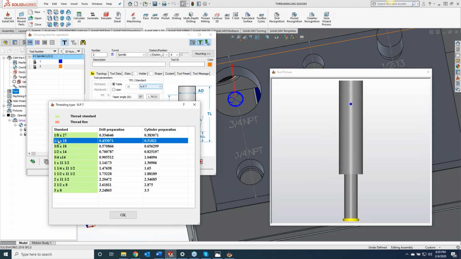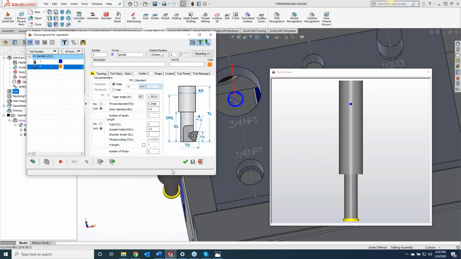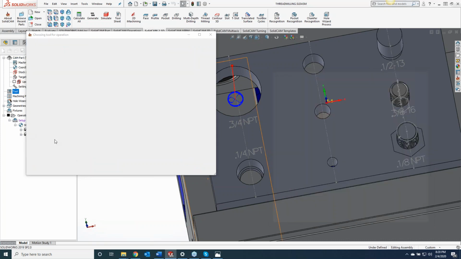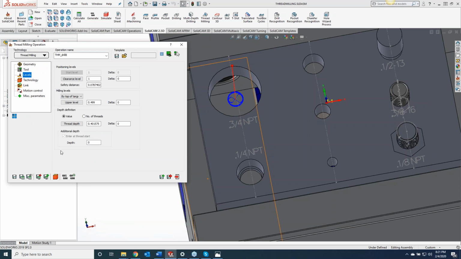Okay, so we got our quarter 18 for Ronnie. Completely sidetracked. No, I'm just kidding, Ronnie. For those of you that are new, I love picking on Ronnie, so I gotta have one guy to pick on. All right, so we're gonna do this as a single tooth thread mill. So we got number of teeth set as 1, and now for our levels, I'll tell it that I want to go down to basically the bottom of the part.